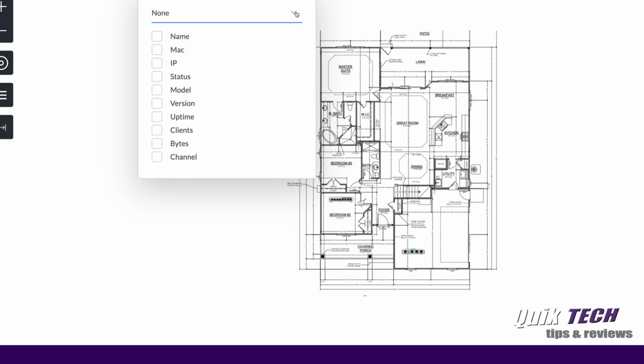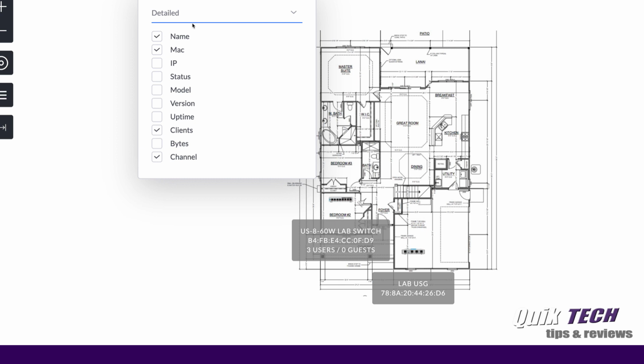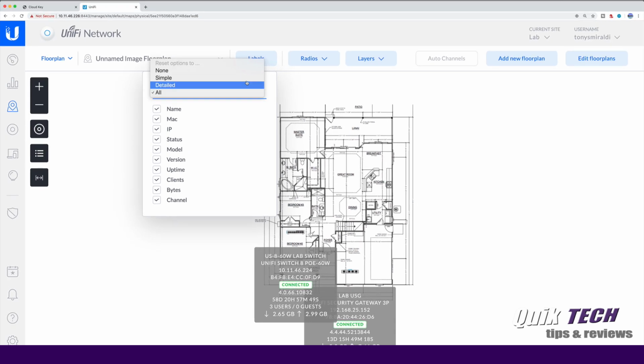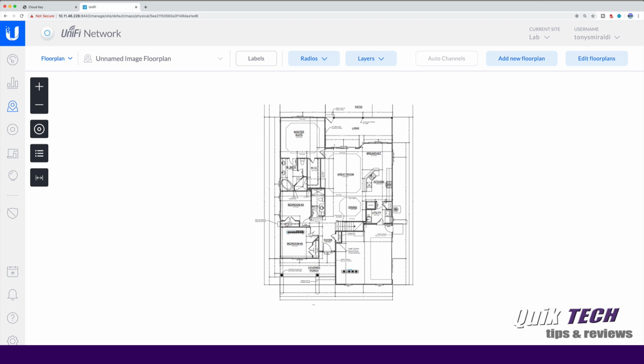Have nothing showing. You can have a simple, just the name. You can have a detailed view with just certain parameters, the name, the MAC address, the clients, and the channel. Or like we just did manually, we could have all of the information there. So that's pretty cool if you just want a quick overview of what's going on your network while you're in the map view. So for now, I'm just going to set this back to none. And we'll just move the US 60 watt back over to the bonus room.